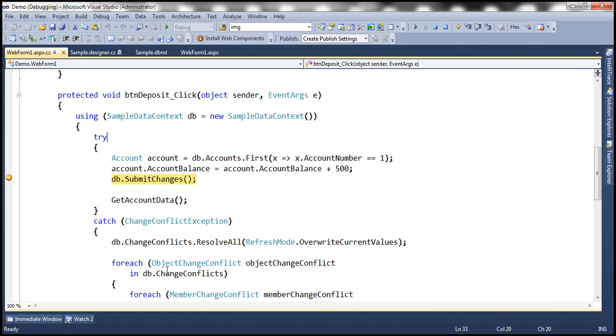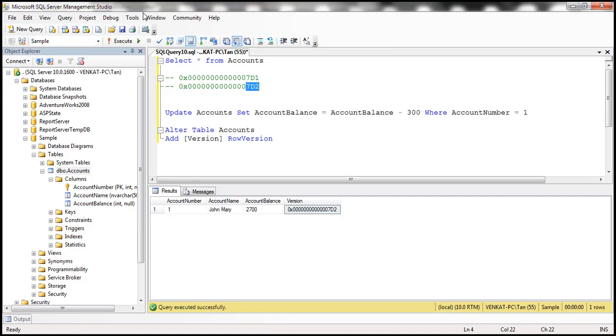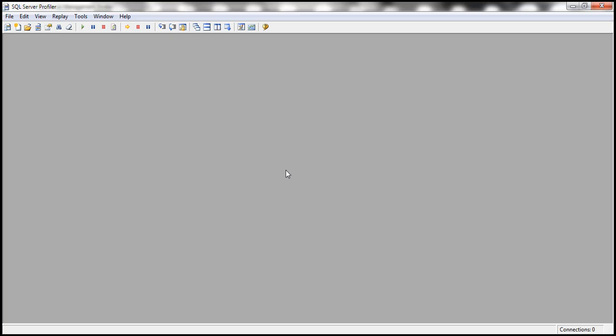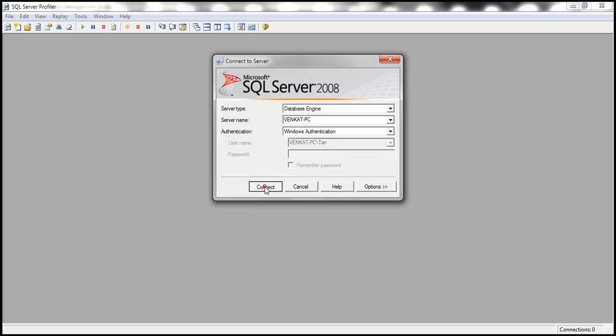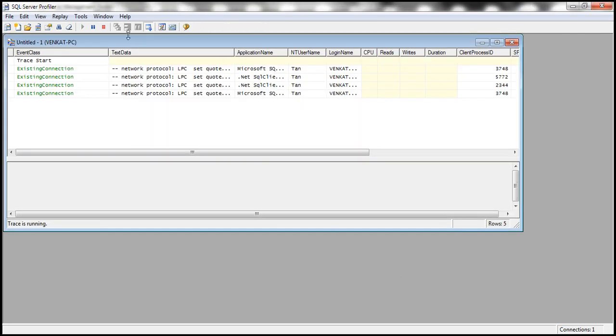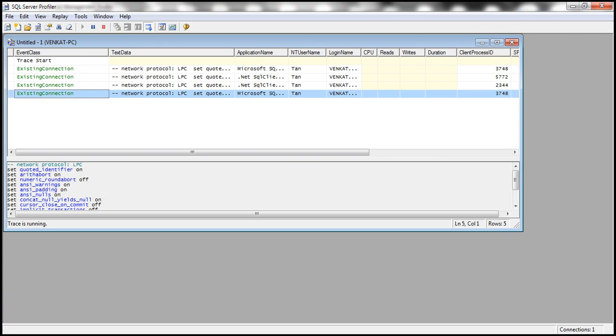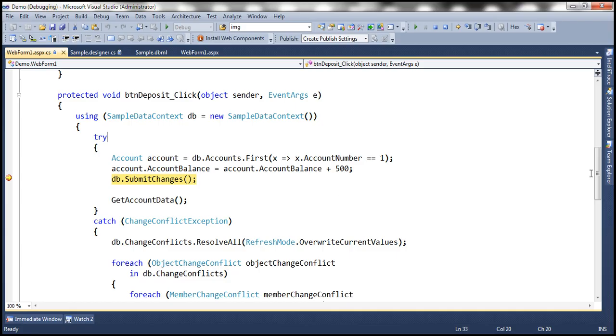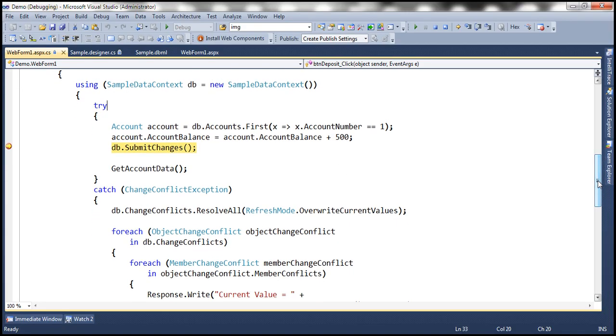And before we continue, let's fire up SQL Profiler. So let's go to Tools, SQL Profiler. And let's connect to local SQL Server installation and run a new trace. So the trace is running now. Let's go to our application. Now let's press F10 and see if it comes to the catch block. Notice that the control comes to the catch block, meaning it has thrown that change conflict exception. So let's press F5 now.